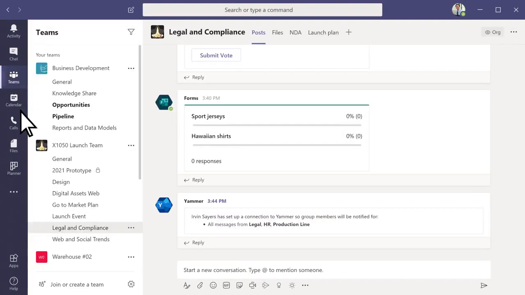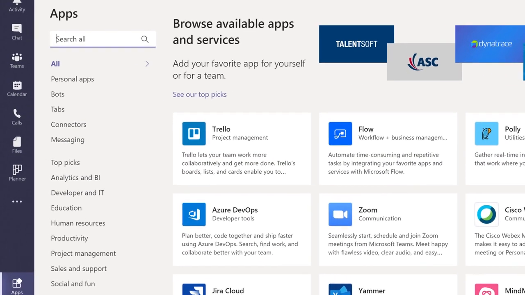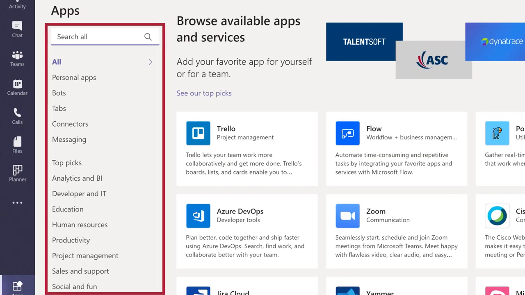If there's an app you want, search for it by name or browse for more apps available to your organization.